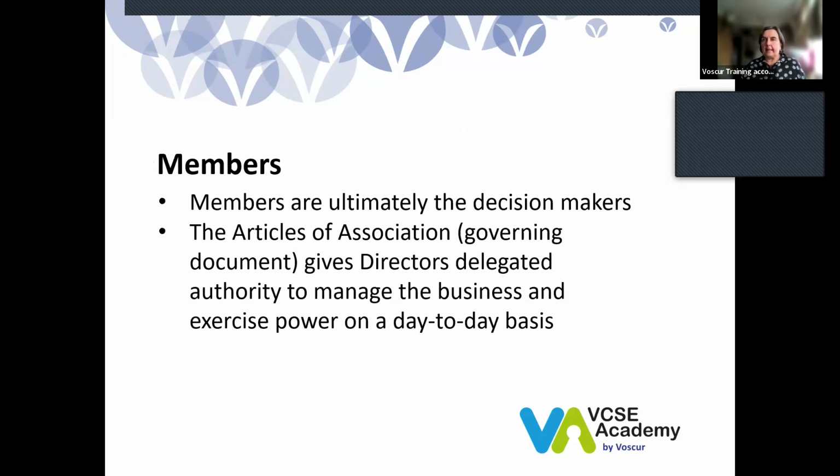So something you need to get your head around, both at this stage when you're choosing what kind of CIC to be, and later on when you're running your CIC and doing your governance properly, is to understand what the word members or membership means in terms of a company. So we're not talking here about people who turn up and take part in what you do, or about people who support you with occasional donations or anything of that sort. We're talking here about a purely legal definition of company members.